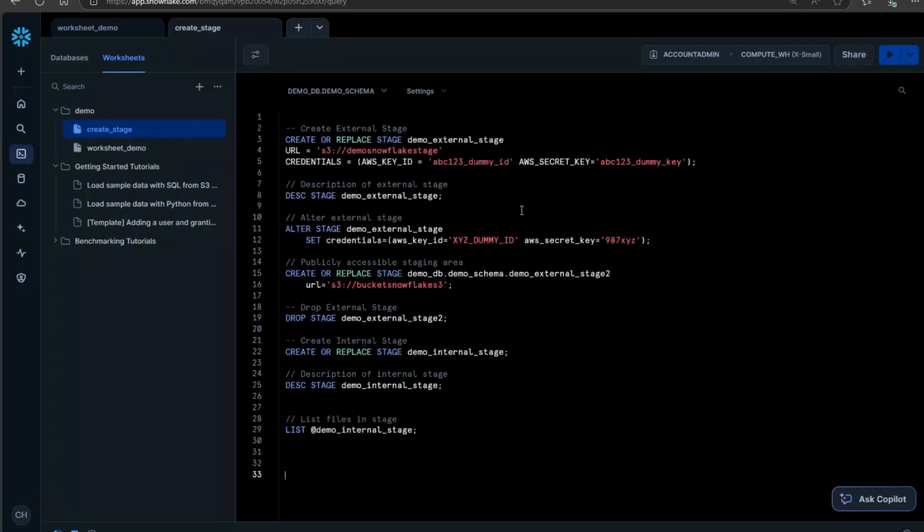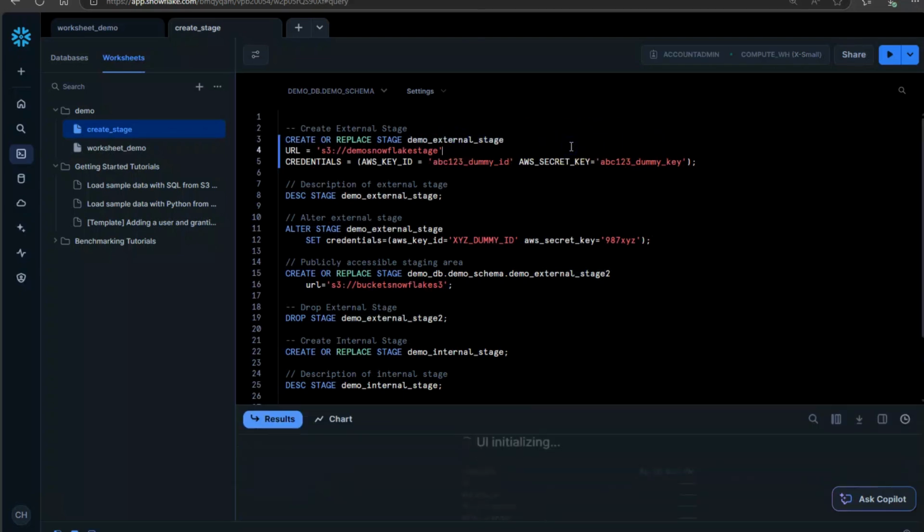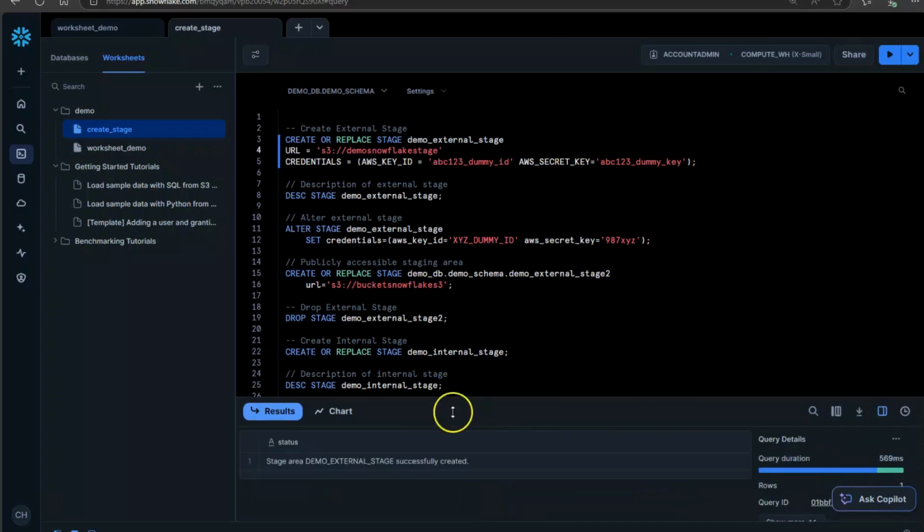Now we're ready to create the stage. A stage contains all the information required to load data from external storage, such as an S3 bucket. This includes the location of the data, URL, and access credentials like AWS Key ID and secret key, if needed. We will create a stage named Demo External Stage. Run the Create or Replace Stage command, and once executed, the new stage will appear under the schema.